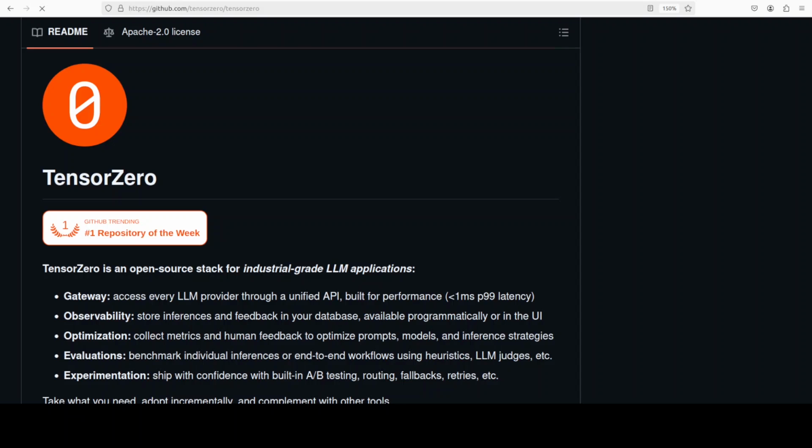It is an open source LLM gateway written in Rust that provides a unified API for accessing multiple LLM providers like OpenAI, Anthropic, and others with sub-millisecond latency overhead. It automatically stores all inference data and feedback in a ClickHouse database for observability. It supports built-in A/B testing between different models and prompts, and includes features for prompt optimization and fine-tuning based on real usage data. The system consists of three main components, which I will talk about later on, but for now let's try to get it installed.